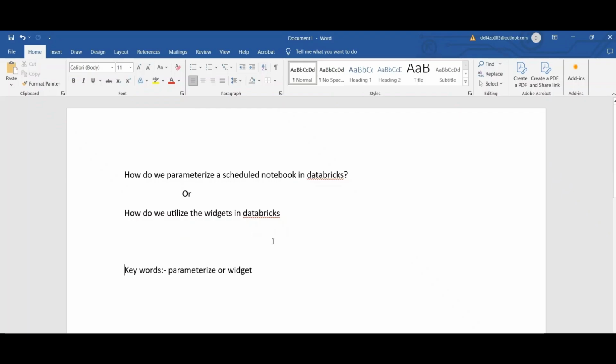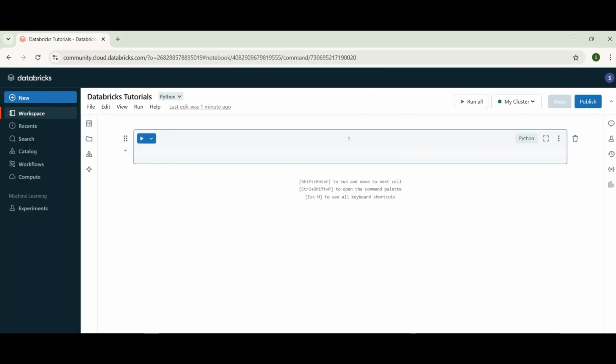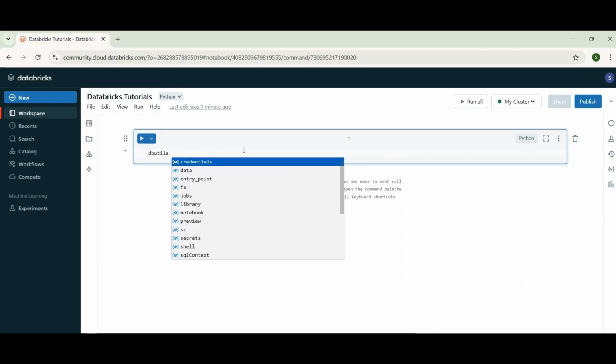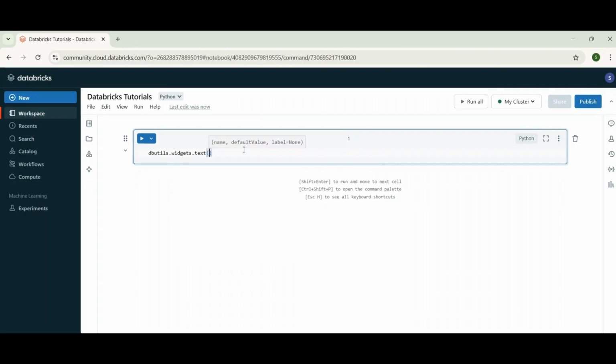So today we'll deal with how do we parameterize a scheduled notebook in Databricks and how do we utilize the widgets in Databricks. So let's jump right into it. So here we see the Databricks UI and we will be using the dbutils.widgets.text and dbutils.widgets.get command to deal with the parameterizing of the notebook.